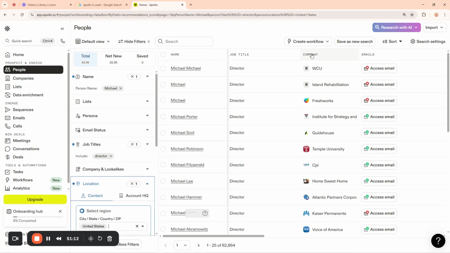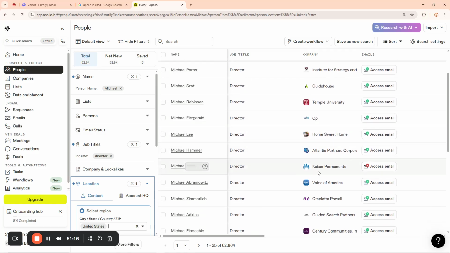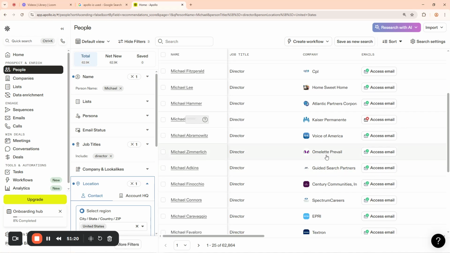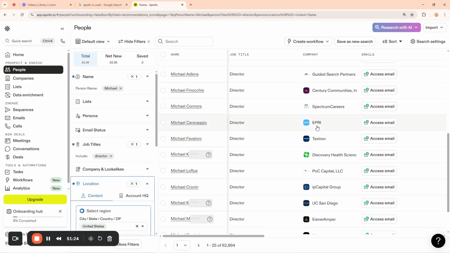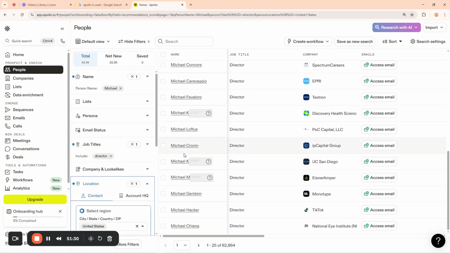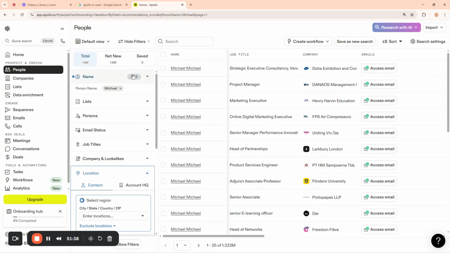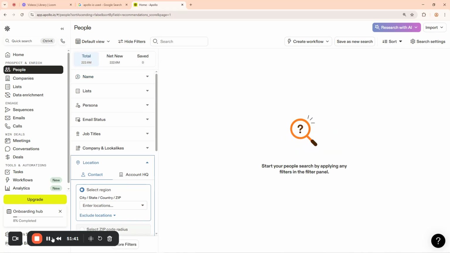So here you can see that the people are from different companies now. This one works with Kesa. This one works with Voice of America. This one is Omalate Prevail. This one is IPRI and Textron. This one works with POC Capital LLC. So they are all bearing Michael. Can you see that now? That is how Apollo can be so sweet. It is so sweet that if you don't take time, you can get lost exploring it.